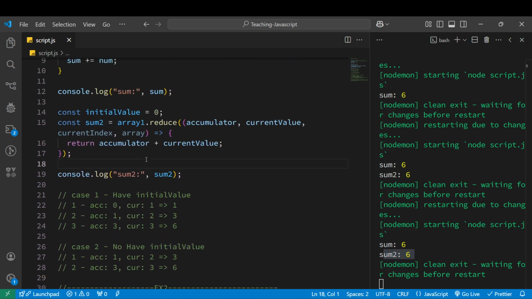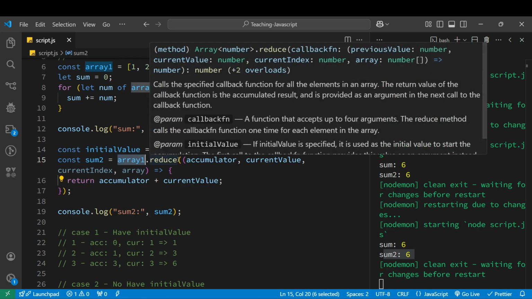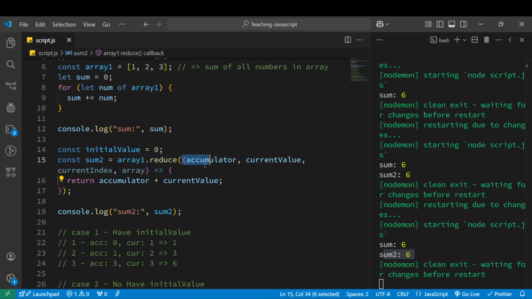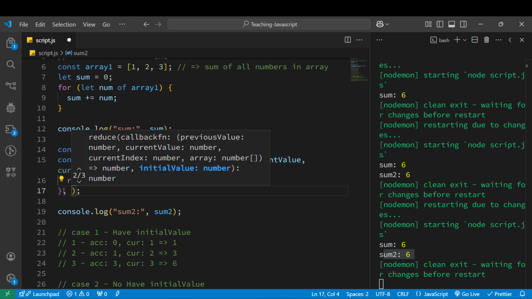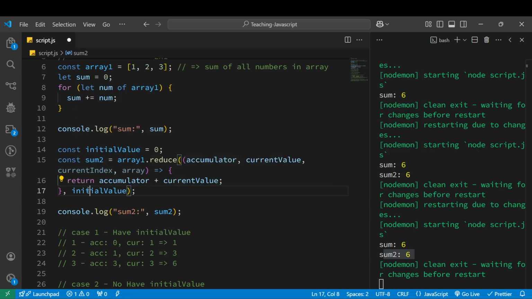So I will summarize some things about reduce for you. The input of reduce is an array. Reduce has two parameters. The first parameter is the callback function, and the second parameter is an initial value. The initial value is optional. You can use it or not. The return value is the value of the accumulator in the next loop.